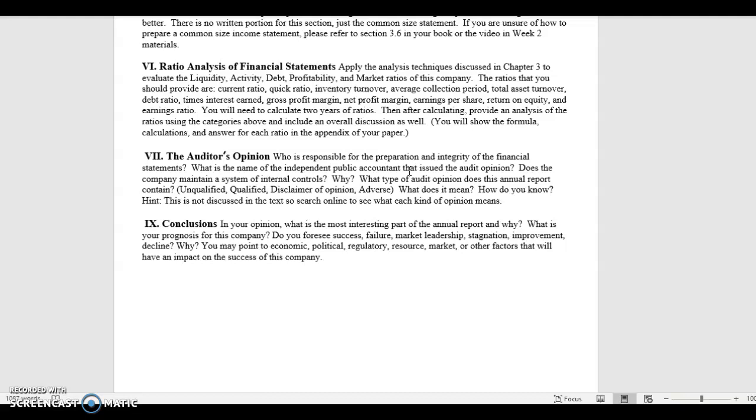So in the paper, you're going to have the discussion and the analysis of it. In an appendix, you will show the formula, the calculation, and your answer for each of the 2 years' ratios in an appendix. The next section is the auditor's opinion.